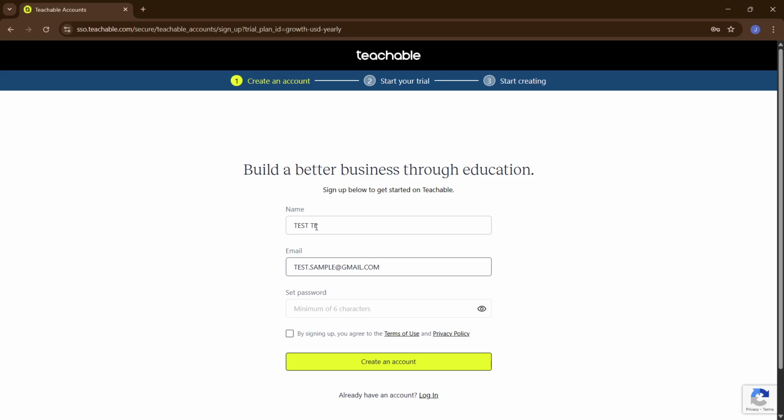Choose the plan you want to try. If you're just getting started, the Builder plan is a common choice, while Growth can be helpful if you're exploring more advanced features. Once you've decided, click Start Free Trial beneath that plan. This takes you to the account creation screen.